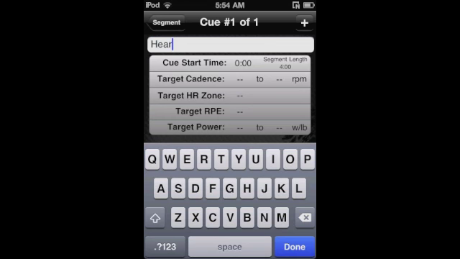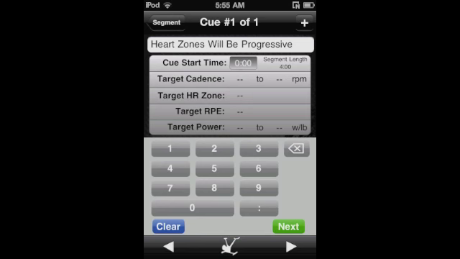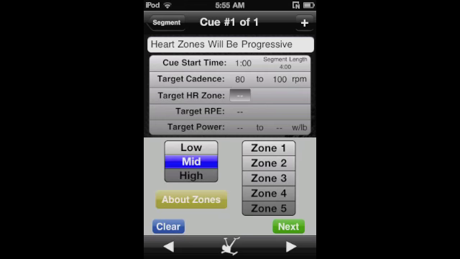First, we'll put in some text. Now this doesn't have to be exactly what you'll say in class. It can just be a reminder to yourself. You can use as few or as many words as you like that'll fit in that field. After you enter in your text, the first thing to designate in the parameters is the cue start time. And this is the time that that reminder or that text will show up on your iPod or iPhone as you're teaching.